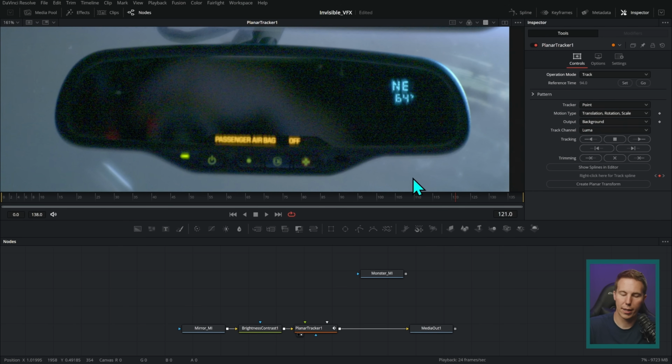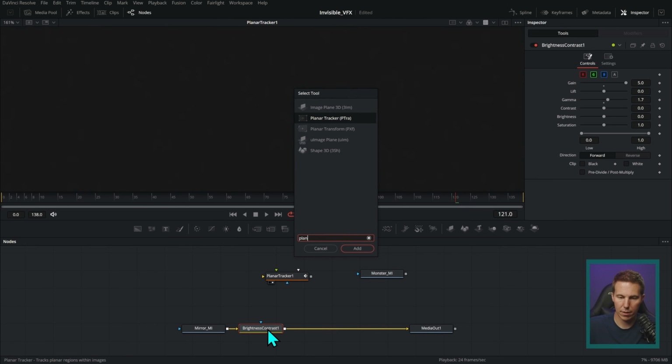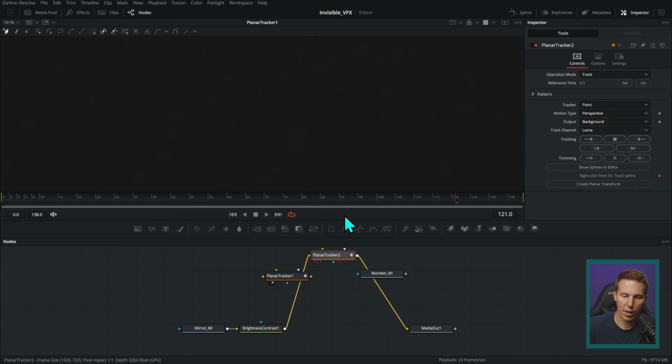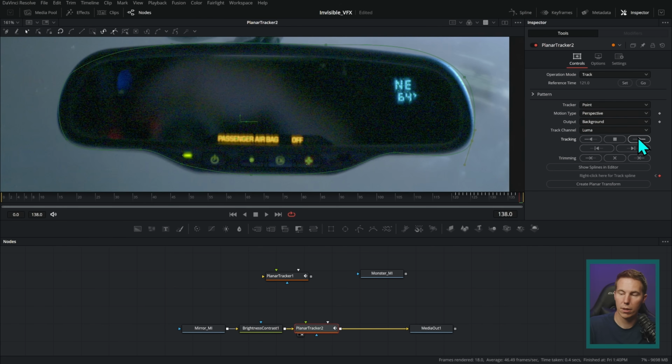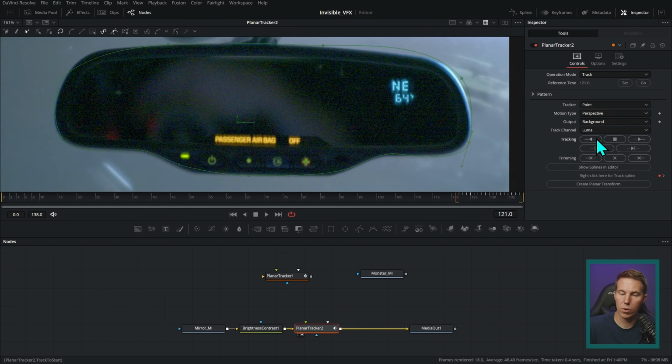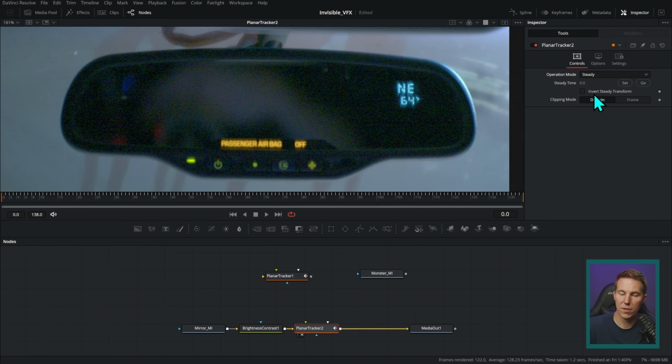Let's go back to track, and I'm just going to save this planar tracker for a minute, but let's make another planar tracker, and we're going to do a similar thing and just select this here. But this time, instead of motion type translation, rotation, scale, we're going to say perspective. Hit set and track this forward, and then go track it backward. And let's see if that helps at all. Let's do steady.